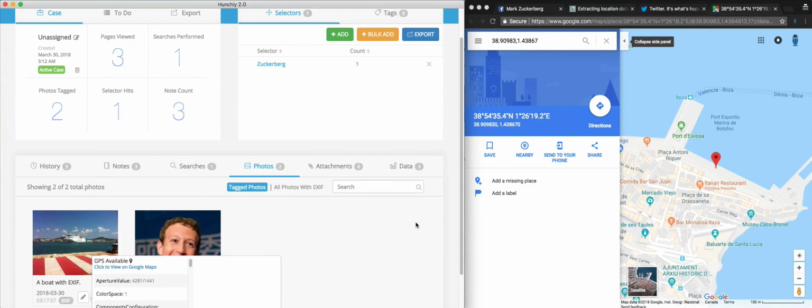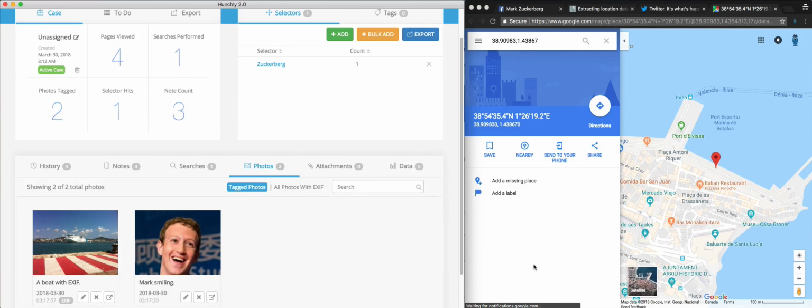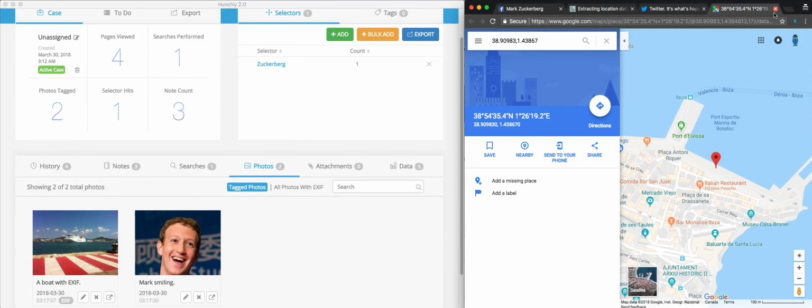And we also have the ability to just click that link that says all photos with EXIF, so any photographs we've encountered at all, not just tagged ones, will show up in that all photos with EXIF, and you can browse through them, and you can actually tag photos from that view as well. Cool. So now let's talk a little bit about tags.